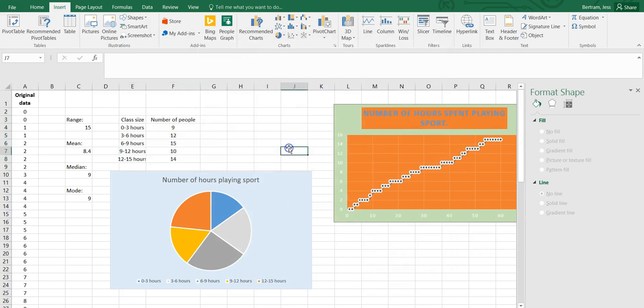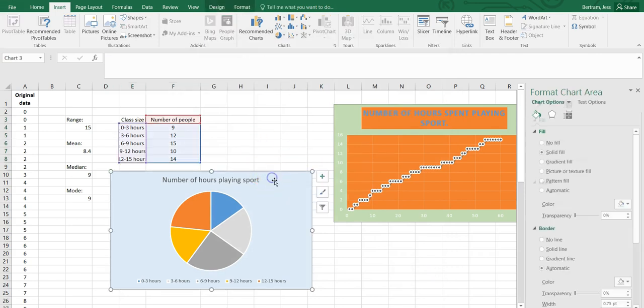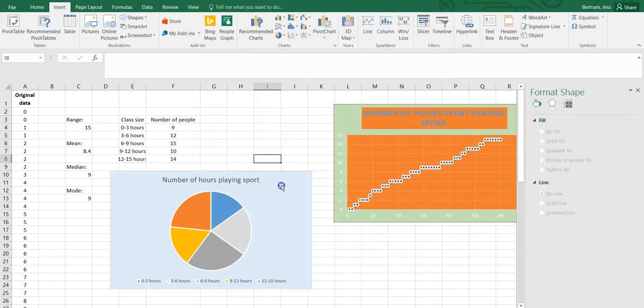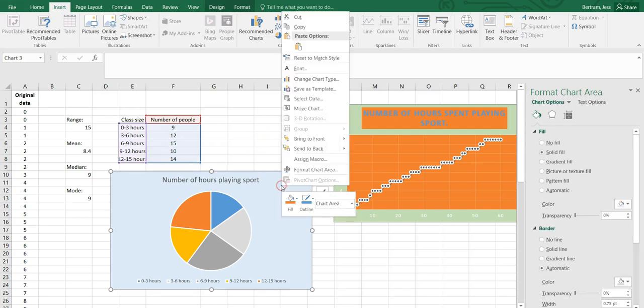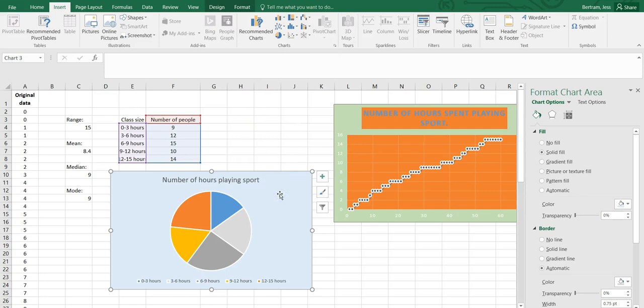Okay, so the only last thing I need to show you is if you want to copy these graphs to somewhere else, you just click on them like that. You can right click and go copy, or you can press Control-C and then just paste them wherever you like. But make sure you've got them looking the way you want them in Excel before you export them.